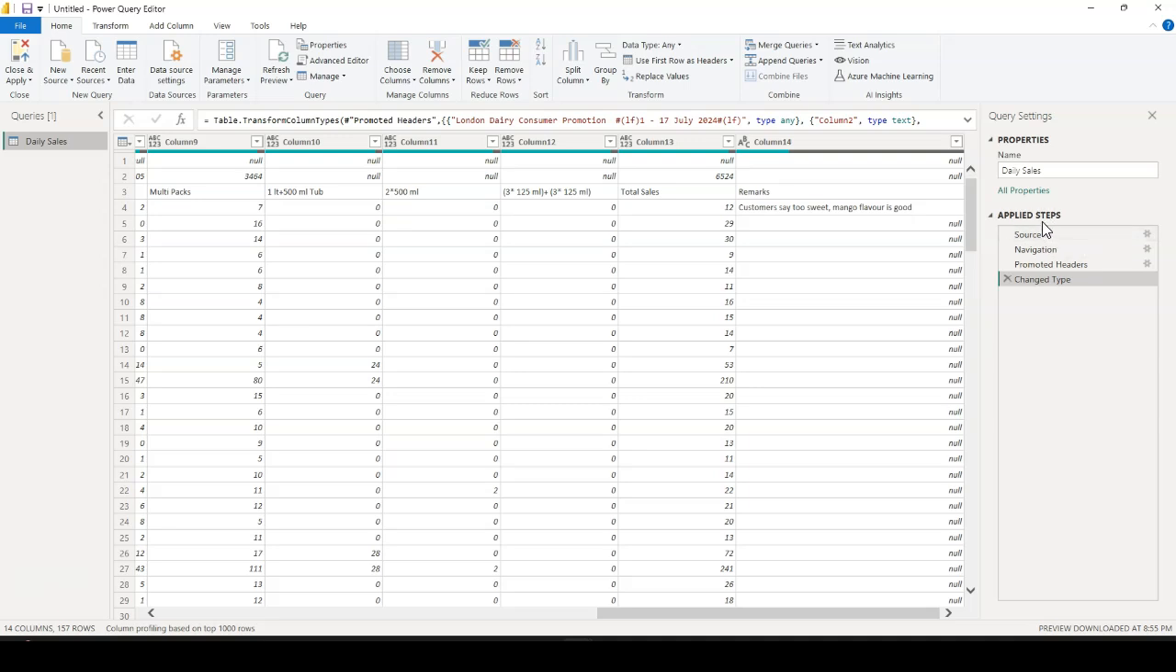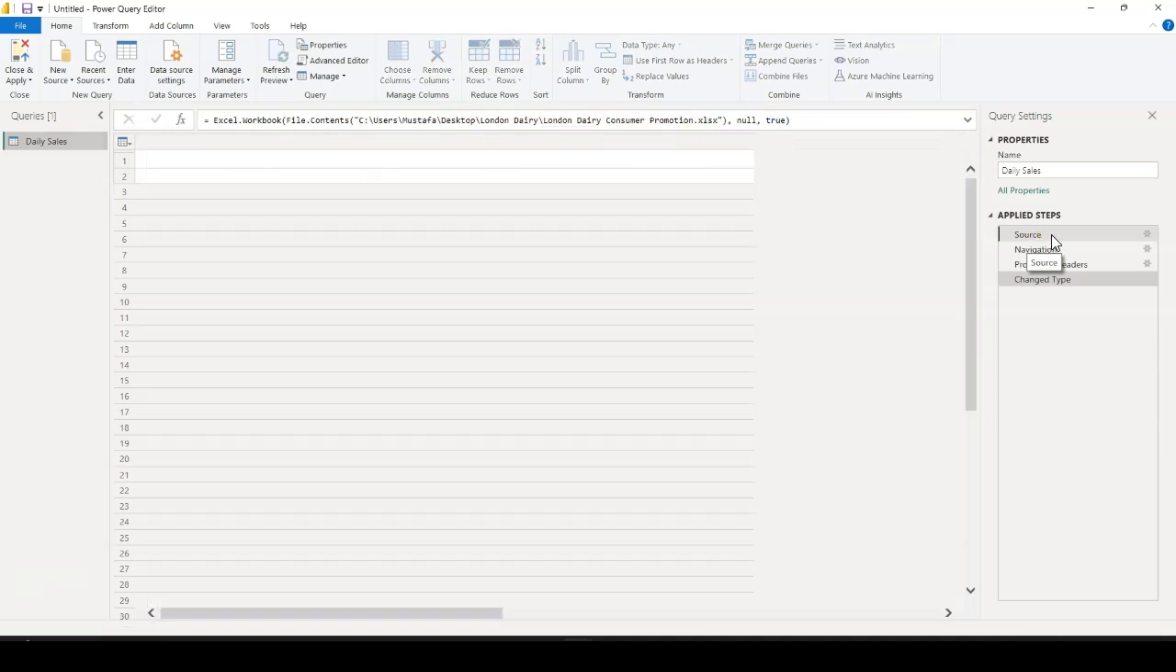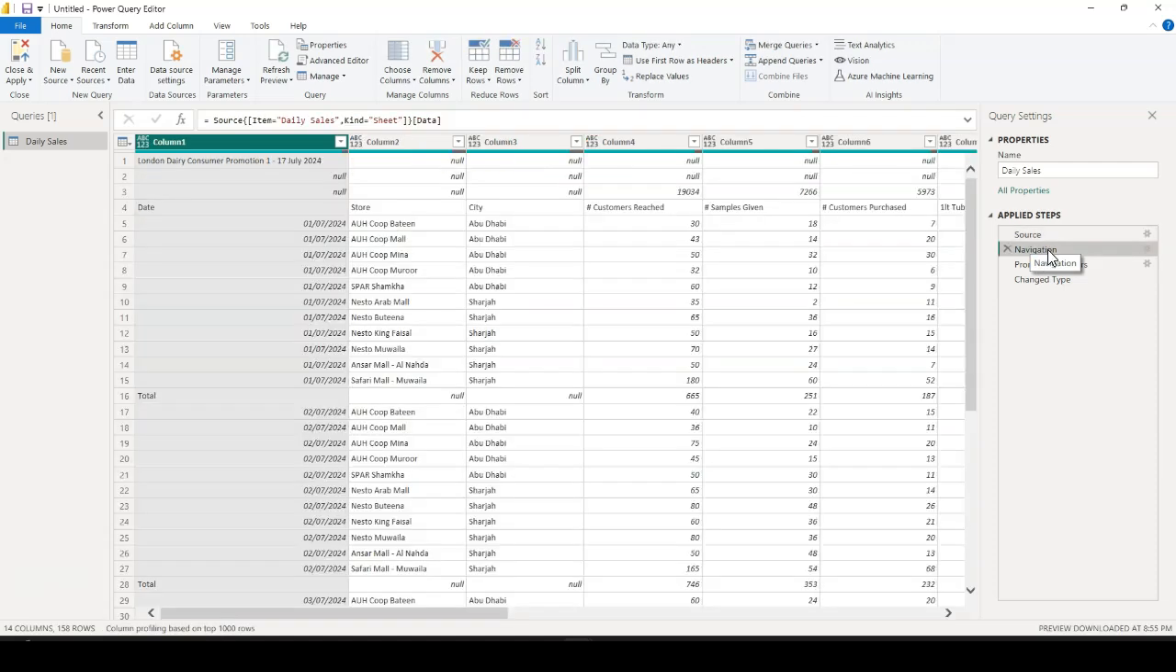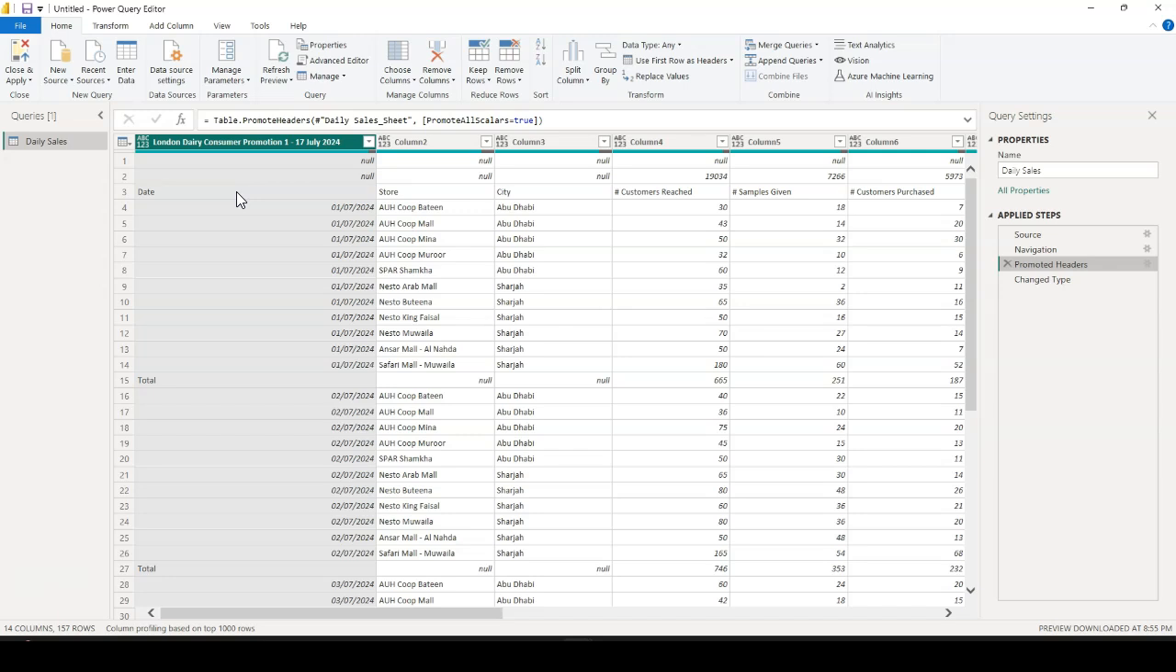On the right hand side, you see applied steps. Now this is what Power Query is good at. Once you do your manipulation, it records all your steps. So the first one is the source, where it imported the data. The navigation was the navigator button, and then it promoted the headers. Now you see these are our headers over here. If I click on this, you see that the heading has come here.